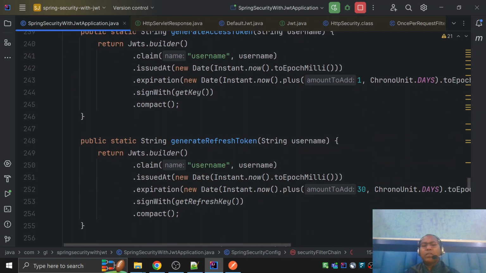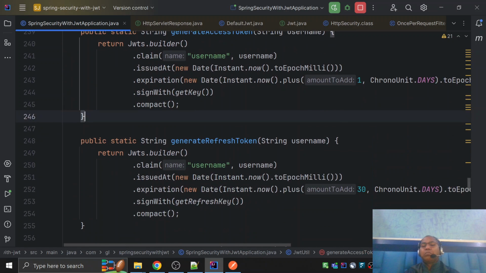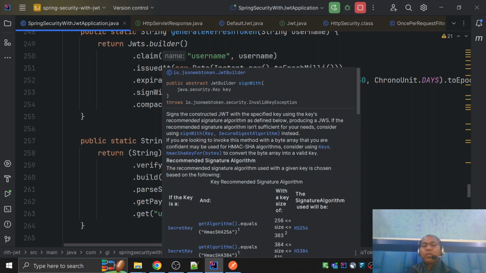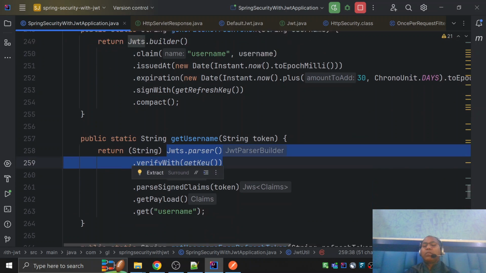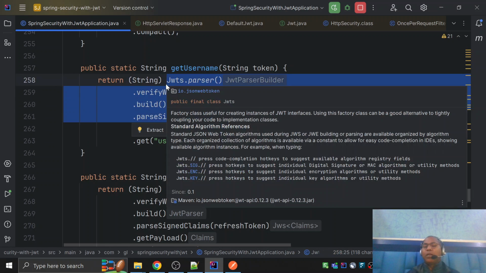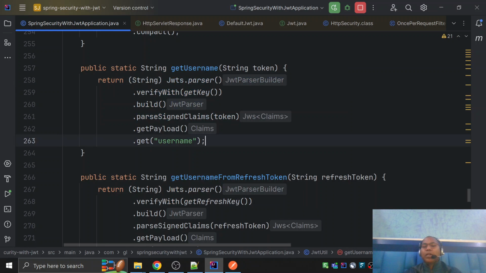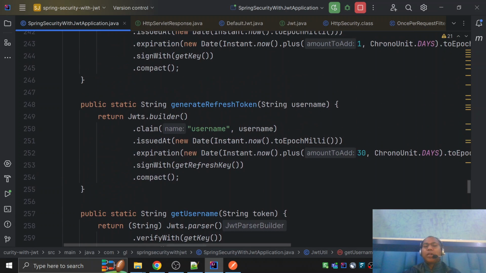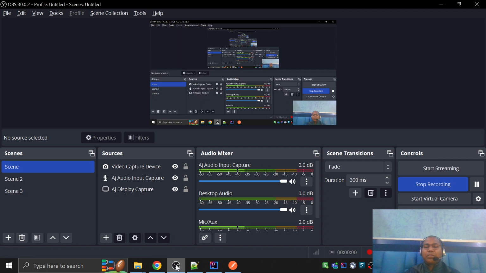The util class is also very simple: we pass some specific information and a token is generated, and to validate, you just parse it, which by default verifies the signature. If you are able to get the username, that means everything is verified, and each and every logic is placed in the JWT API itself. Okay, so that's simple logic, and you should do practice. Thank you.